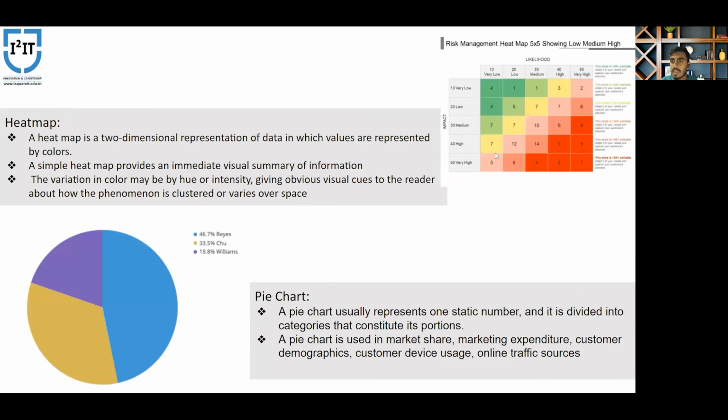Now let us understand the heat map. This is the diagram for the heat map, which we have implemented in the third problem statement. It is a two-dimensional representation of data using colors and annotations, which we have given as annotations equal to true. It is basically the color of the boxes. A simple heat map provides an immediate visual summary of the information. Based on the color, we can clearly understand the information and what these color boxes mean.